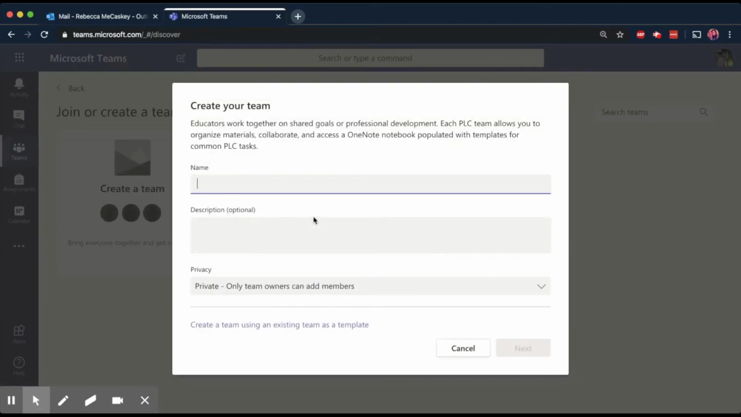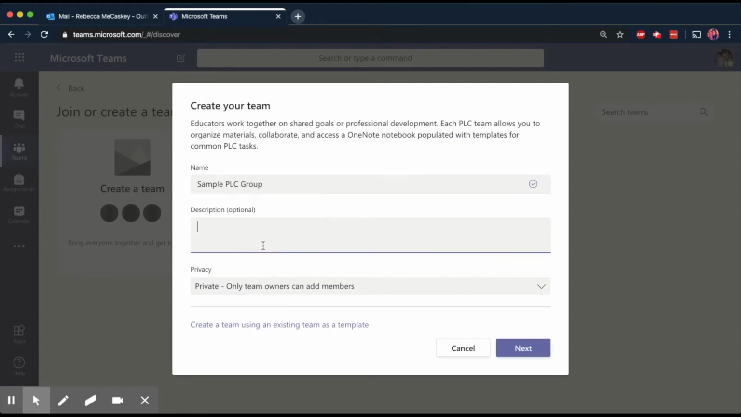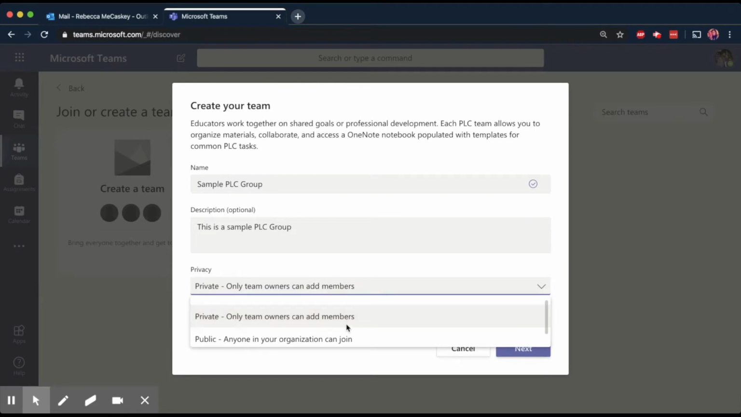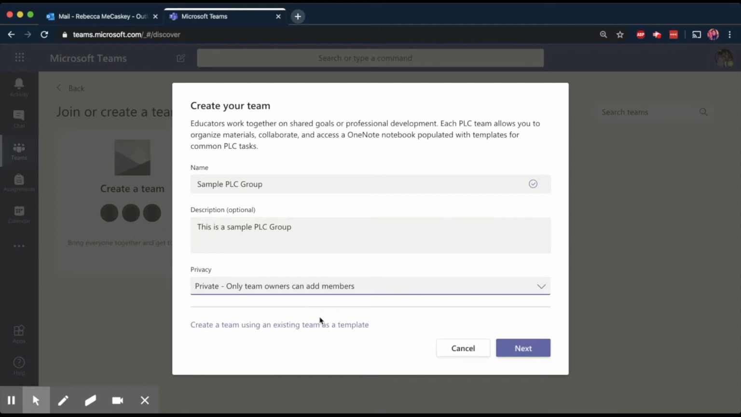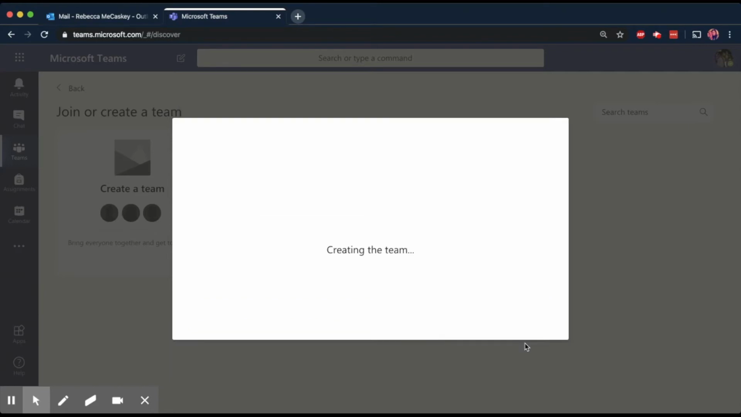So I'm going to give it a name. I'm going to call this sample PLC group. Description, this is a sample PLC group. And then you can change it to private, to where you or whoever you set as team owners can add members, or if it's public. For most of these, you probably want to make them private, just so not everybody's just joining it. And I'm going to click next.